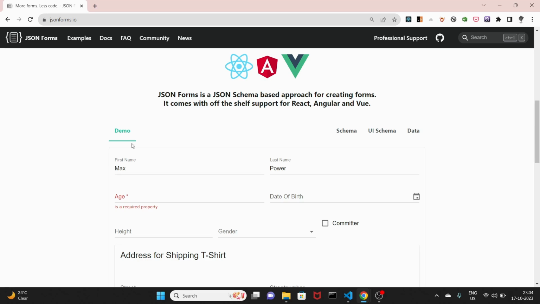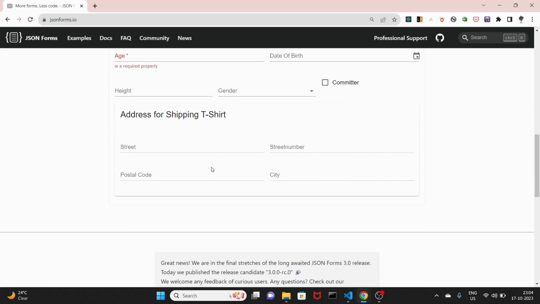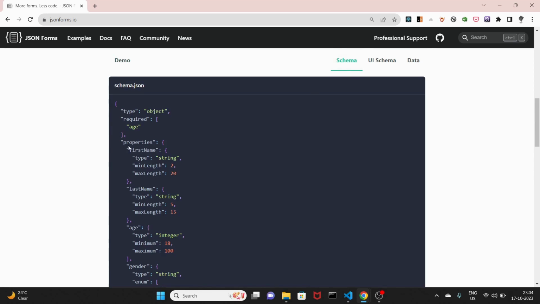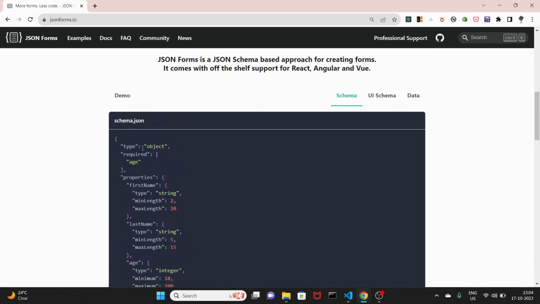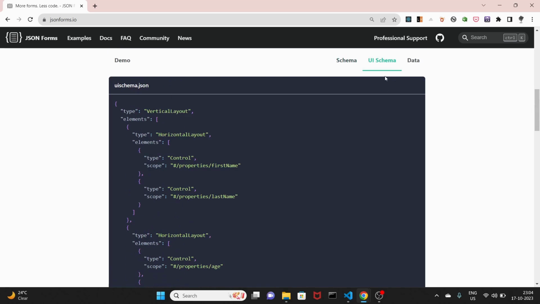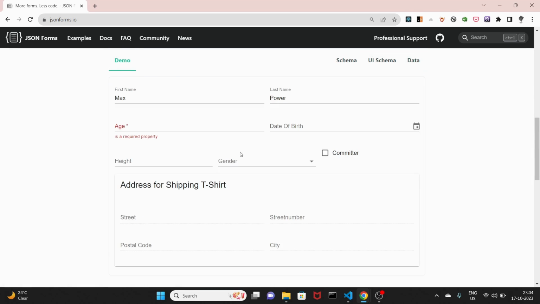Suppose in a screen, as you can see, we have a form here, which is dynamically rendered. And we have something called schema, which is nothing but the details of this form in a JSON schema format. And we have the UI schema data. This is just one of the examples, just to illustrate what I'm trying to say.